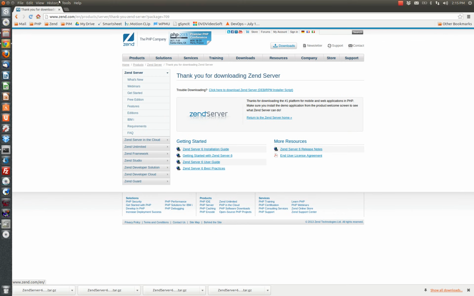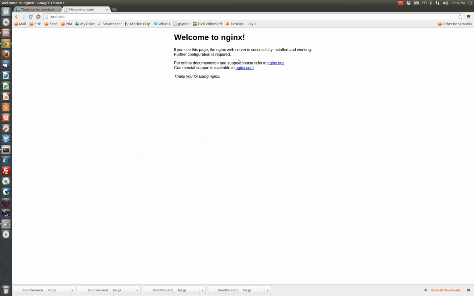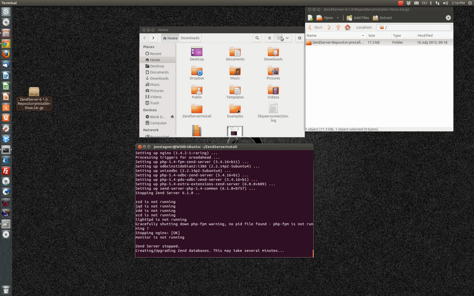While Zend Server is being configured, if we want to go test that, we can hop over and say localhost. And it tells us welcome to NGINX. So NGINX has been successfully installed. Let's check back out here. So Zend Server has been installed. It's not running while it's configuring or upgrading Zend databases. So that'll take just a second. Again, all automated. I'll hop back as soon as that completes.